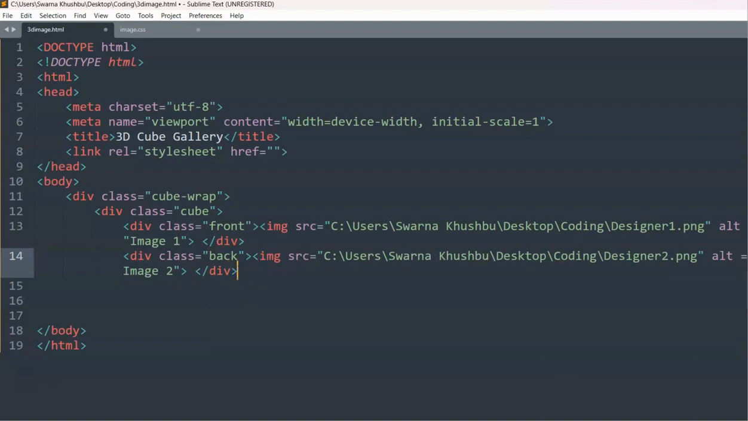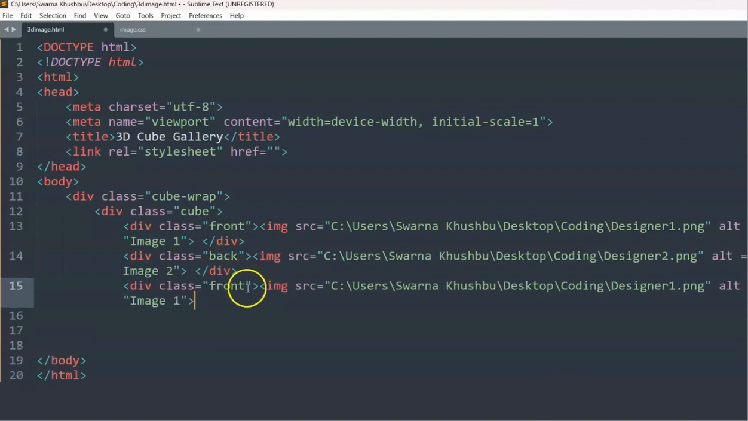Okay. Now next we go for the next one. Okay, and this is the image 3, and you can change the alt tag, and this is image 3. Okay, next we go for, okay, let's close this div.